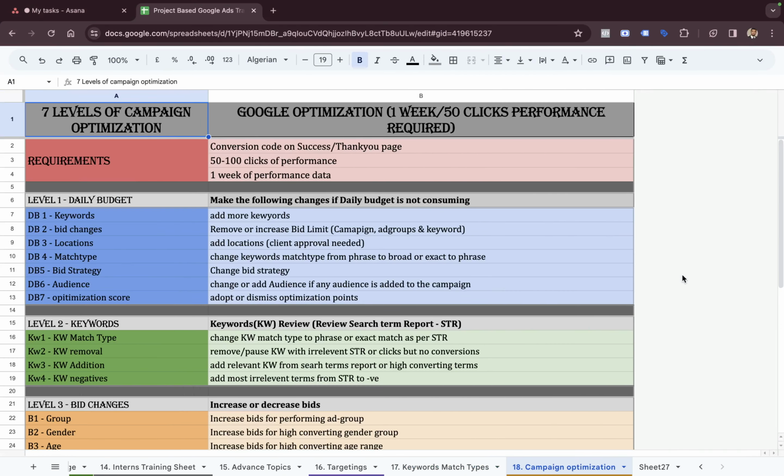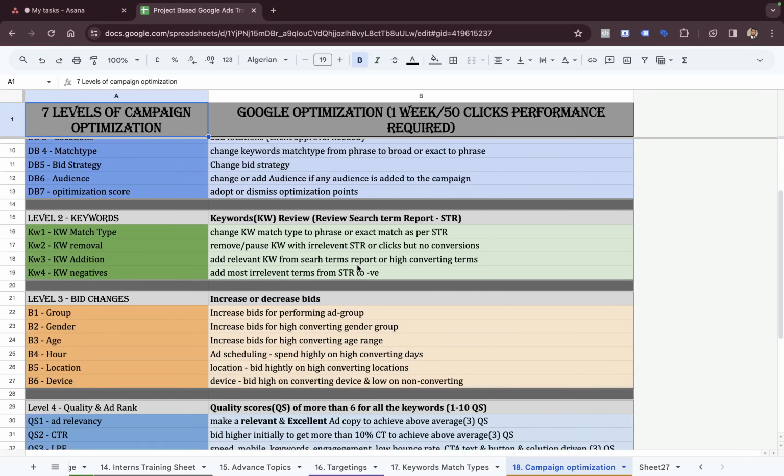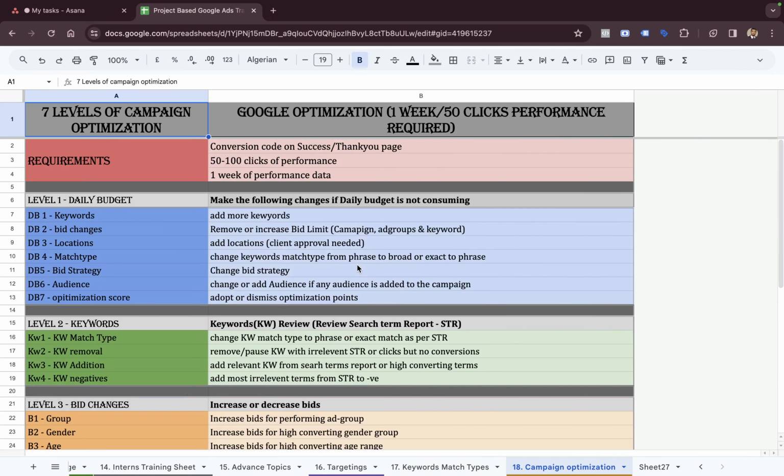So now in this video, we're going to talk about how you optimize the campaign using 7 different ways, using 7 different levels, which just starts with having a daily budget. So level one is all about daily budget, which makes sure that your campaign daily budget is being consumed. When you launch any search campaign or a display campaign, you have a dedicated daily budget. You simply have to make sure this budget is getting consumed on a daily basis.